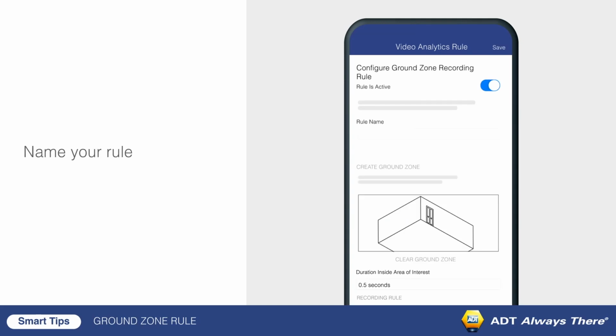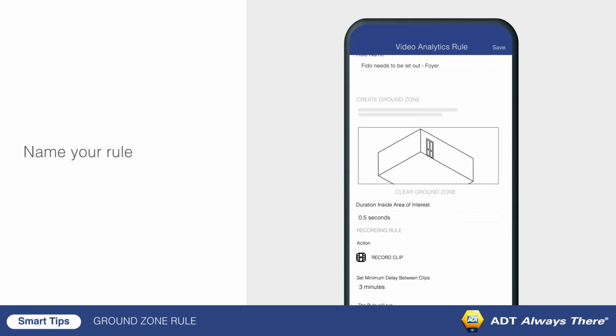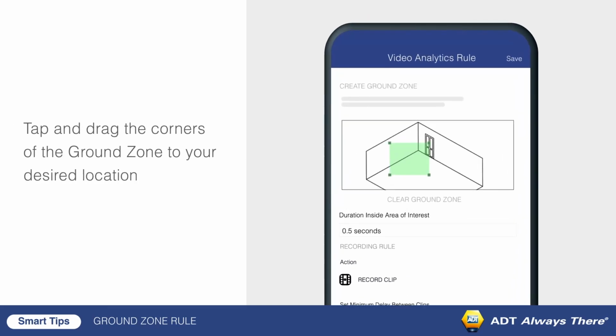Name your rule. To better organise your rules, name them after what they are intended to record. For this example, we are creating a rule to let us know when our dog is loitering near the door to go outside. It's time to place the ground zone.